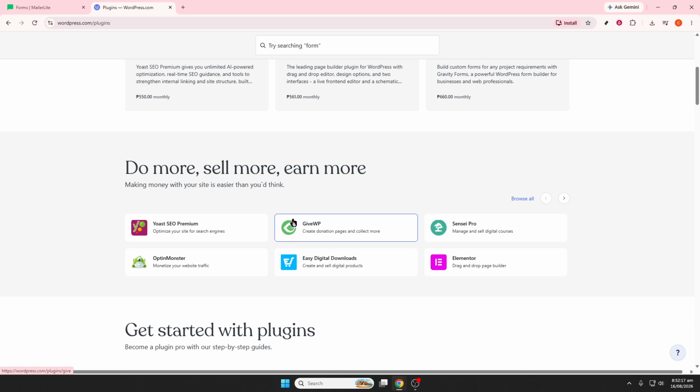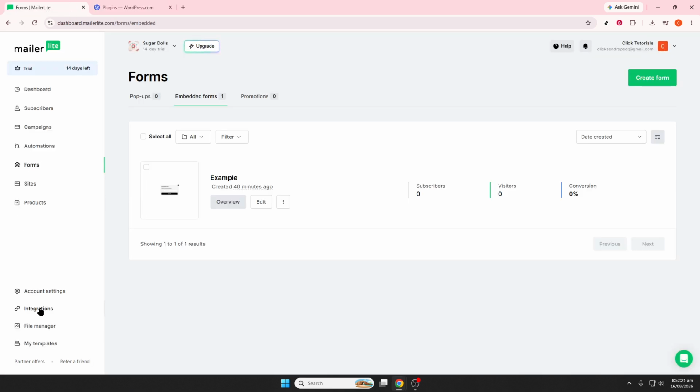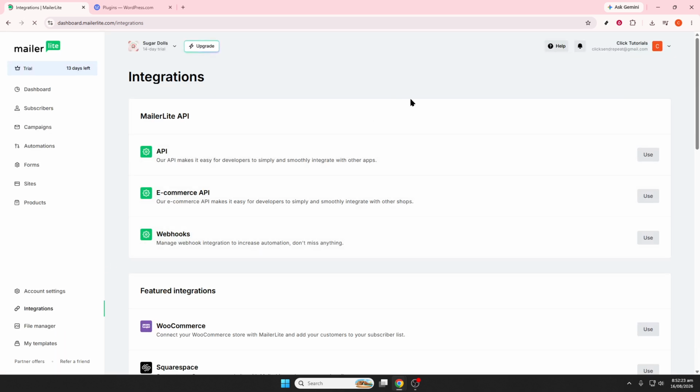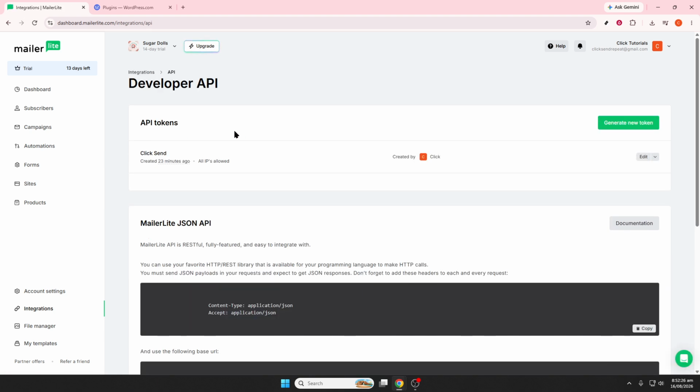Once the plugin is active, you need to connect it to your MailerLite account. Go back to MailerLite and open Integrations, then MailerLite API. From there, generate a new token, give it a simple name, and copy it. Then return to WordPress, go to MailerLite, and then Settings, paste the token into the API key field and click Save this key. This connection allows WordPress to pull in the forms you created in MailerLite.